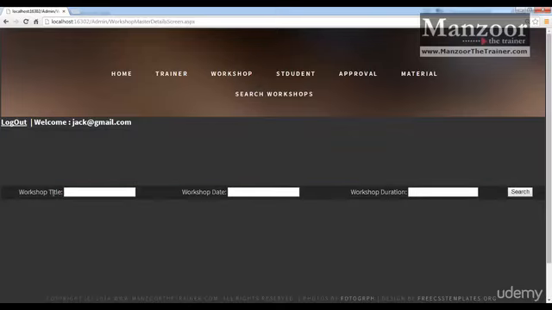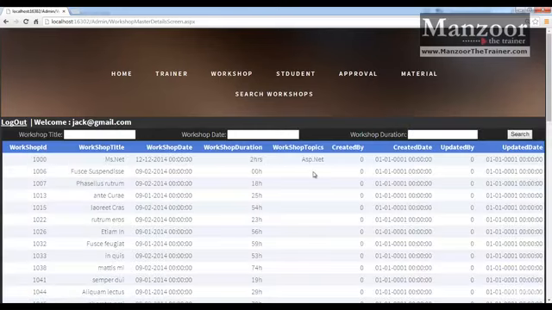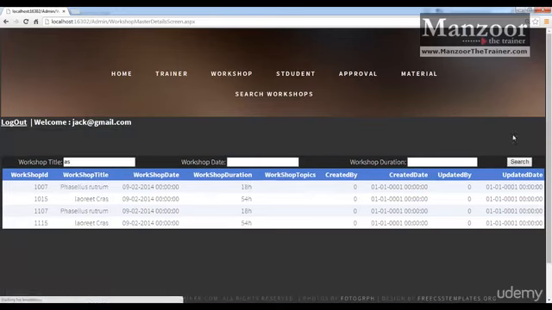Now I can search a workshop by giving its title or workshop date or with the help of duration. Now if I leave everything empty and I say search, it should get me all the workshops. Title need not be exactly what we have here. Why? Because I need not write the complete title. I can write a few words. Say I want to look for a workshop which contains AS, and I'll say search. You see that these are the workshops which contain AS.